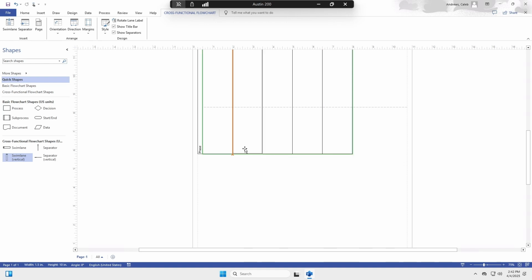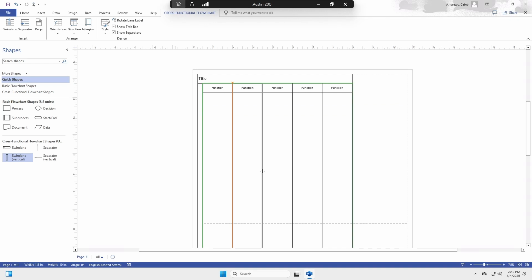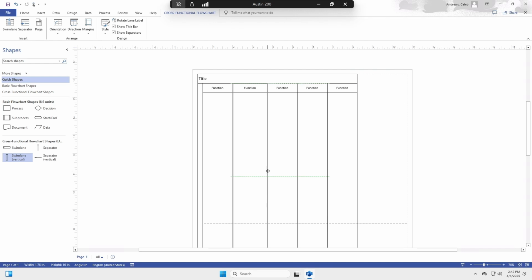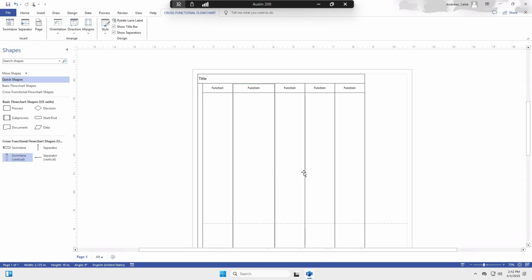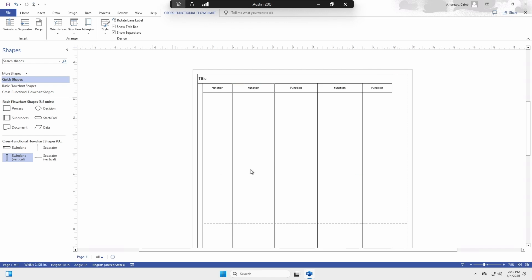To widen swim lanes, hover your cursor over the margin or separator between two swim lanes until your cursor changes. Then click, hold, and drag to widen the swim lane. Please ensure to sufficiently widen your swim lane so that no shapes overlap with the borders or margins.